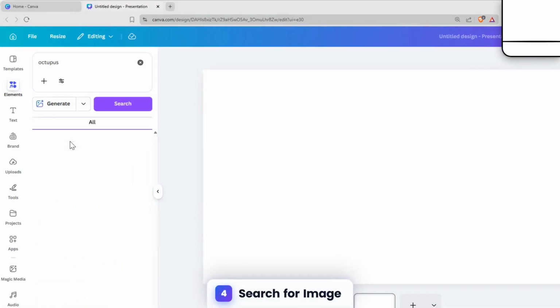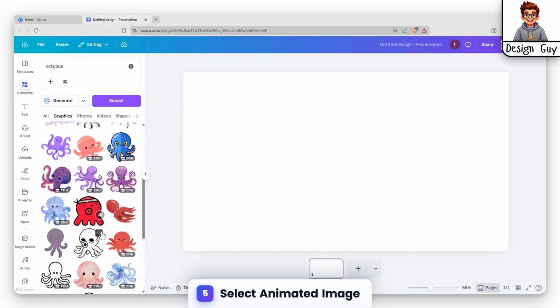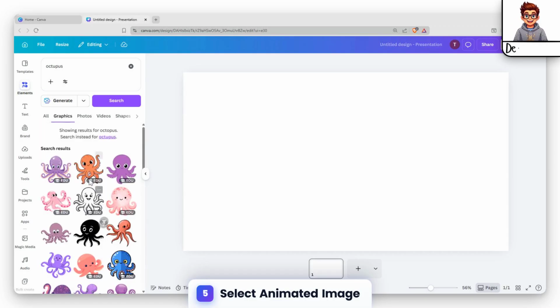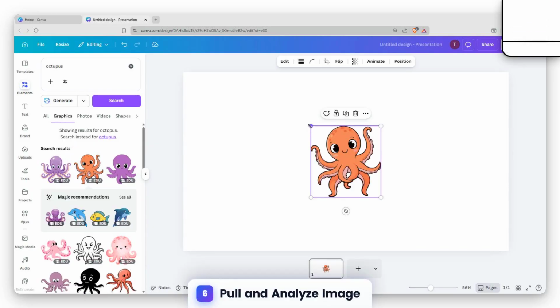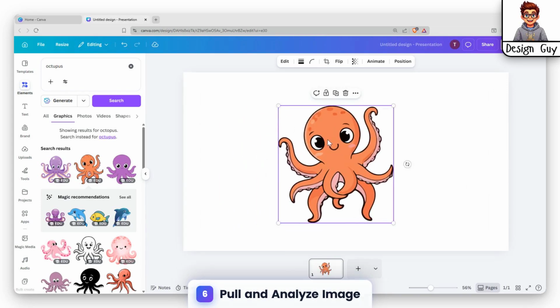Type octopus in the search bar, then enter. Select any animated image you prefer from the available options to use in your project or presentation. Pull this item from the list, then analyze the data provided. This allows you to gain insights and identify trends based on the extracted information.